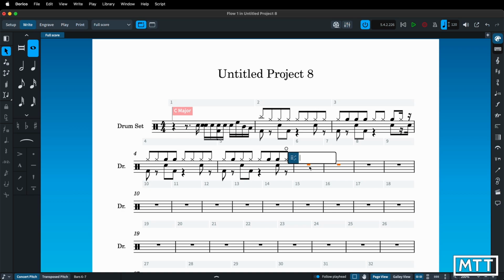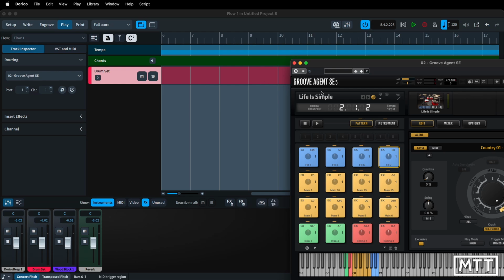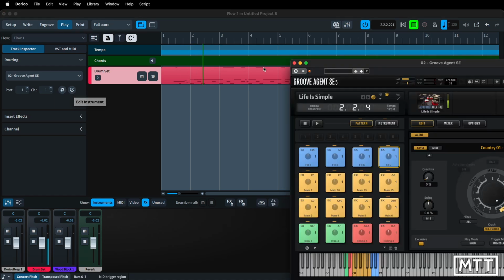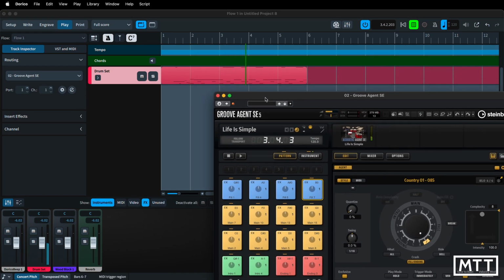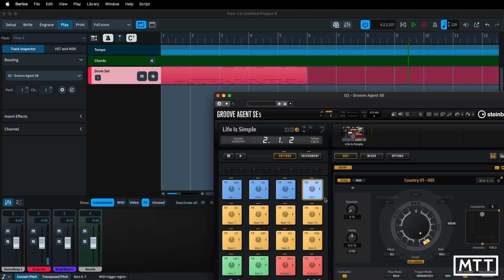So back here, with the popover, I'm going to do B0. And then at this bar, that will get triggered. So if we go and have a look at Groove Agent, so we'll play that back. So you see that, hopefully you saw that get triggered there. So it triggered this pad at that point.